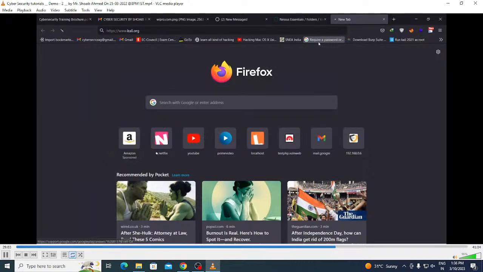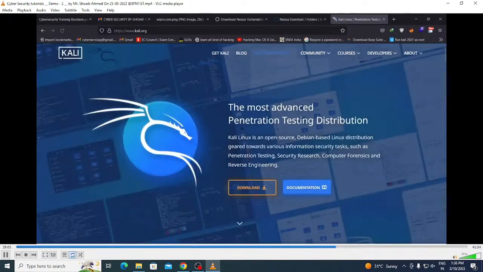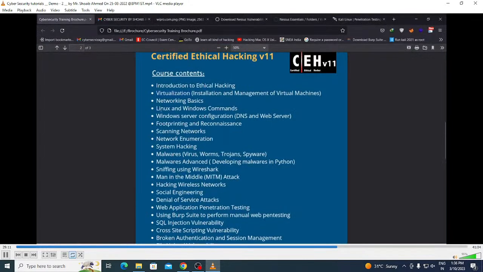Kali.org. How to download and install this is what we learn in the virtualization class. After that is done, we will go with basic Linux and Windows commands. As I've mentioned, Kali is a Linux OS, so we need to understand how to use a Linux operating system. What are the basic commands in Linux and how is it different from the Windows operating system? After that, we learn basic Windows server configuration, how to configure a DNS server, and how to configure a web server in Linux and in Windows OS.